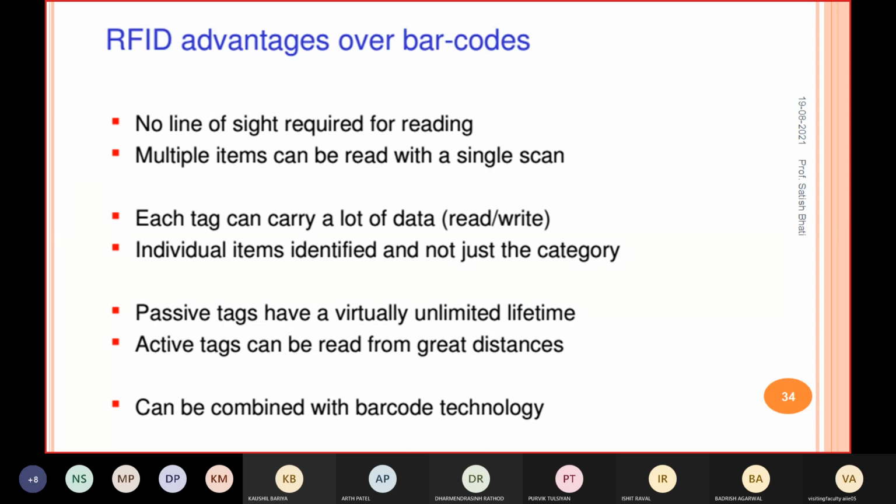Individual items are identified and not just categorized. In barcode, generally they categorize the item, but here you can also identify individually. Definitely you can categorize, but you can also identify. Then, passive tags have a virtually unlimited lifetime, right? Passive tags do not have a battery; they get the power from the reader. So you can say passive tags have an unlimited lifetime.